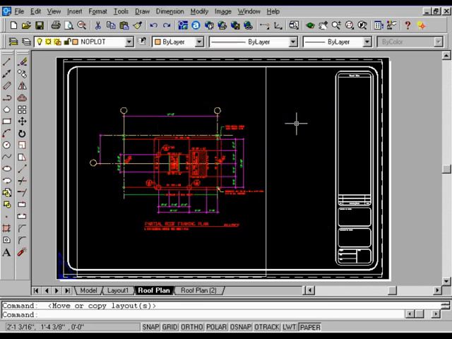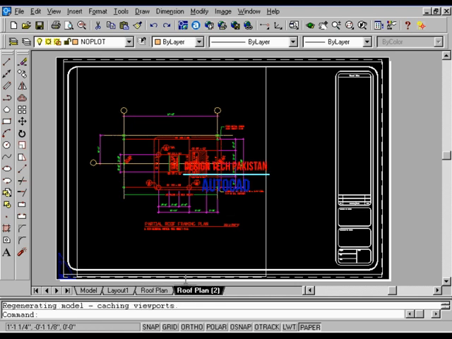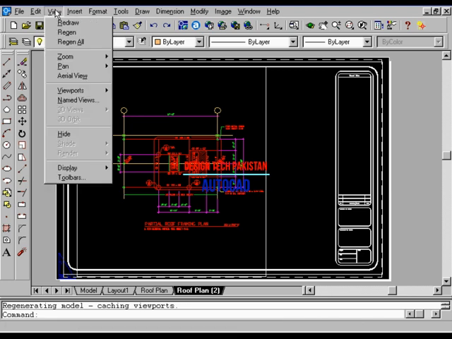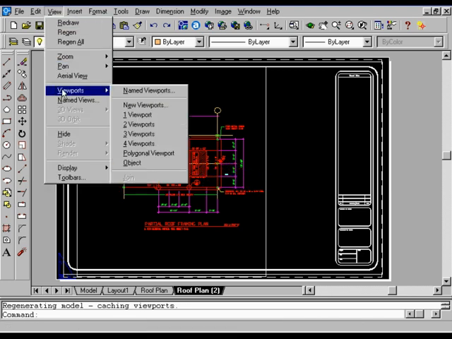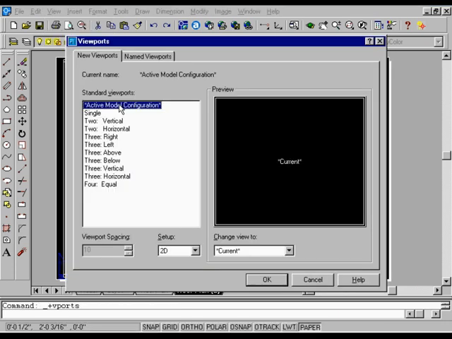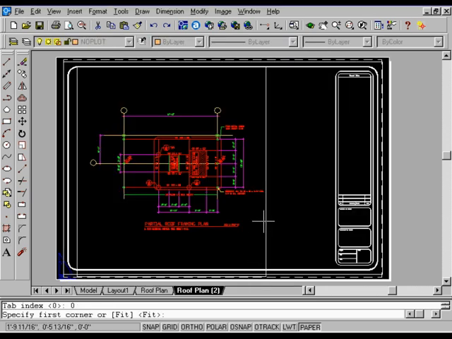Add a new viewport. Choose the Roof Plan 2 tab. From the View menu, choose Viewports and then choose New Viewports. In the Viewports dialog box, on the New Viewports tab, select Single. Choose OK to close the Viewports dialog box. Specify 2 points to create a new viewport along the right side of the existing viewport.